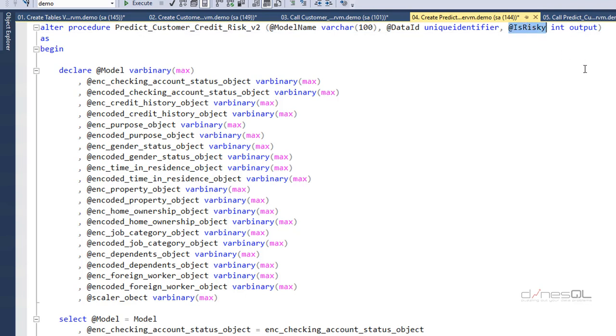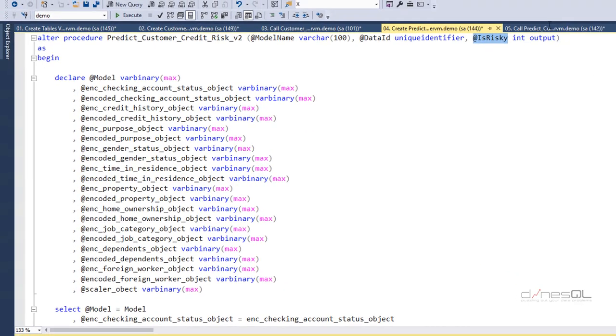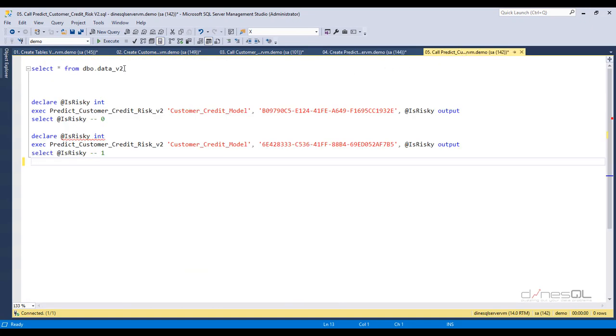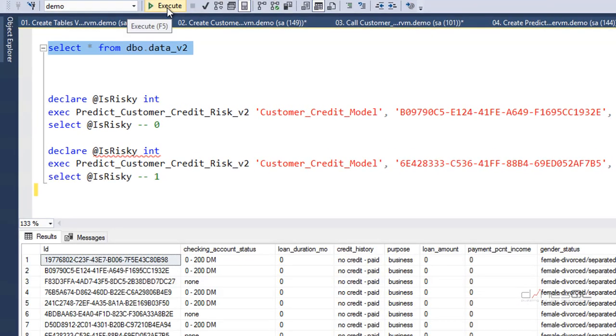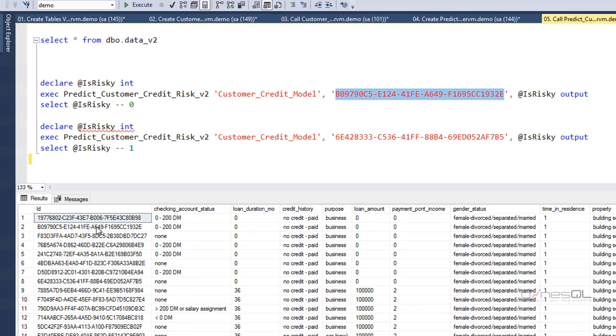Now I can show you the application, but before that, how do I test this? This is how I test it. I have already inserted multiple records into my data table. So let me show you the table. It has multiple IDs, so I can pick one of them. This is the first ID, or rather it's the second ID. So I can call my stored procedure, pass the model name, pass the ID of this input, and check whether there is a risk in granting credit to this customer. So let me execute this code.